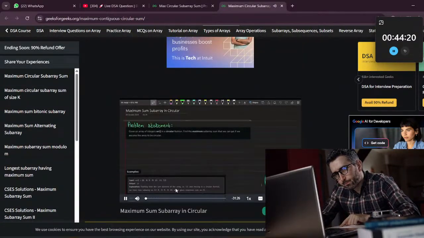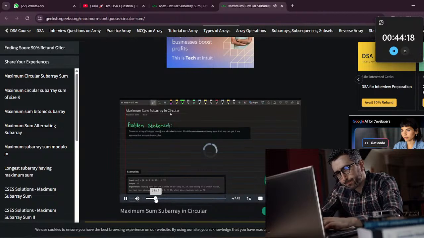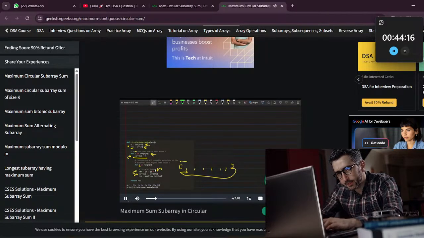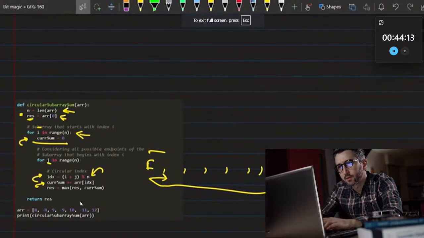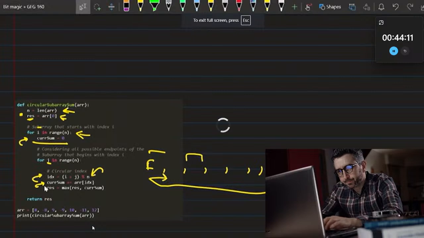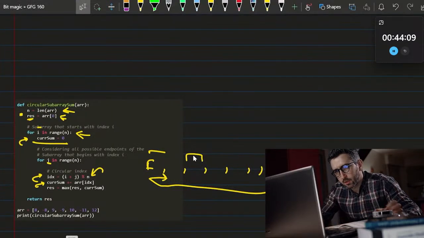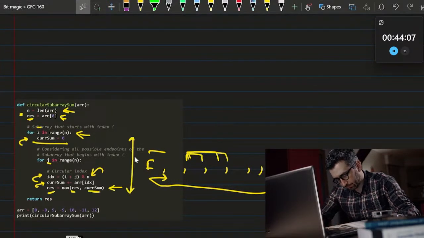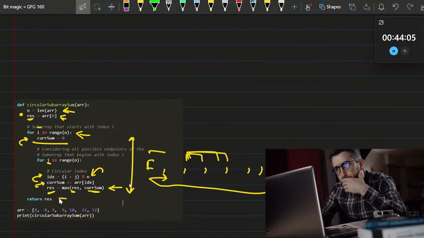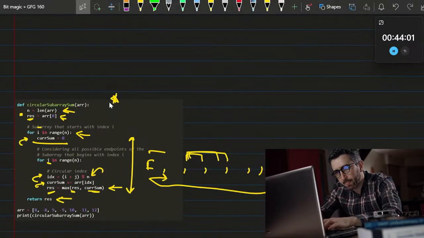Let's start with the problem. Maximum sum subarray array index. We are just keeping the count, not actually the count, but the sum. We go through all of the possibilities, and then we can return the result from here. Now this approach, although it is right, takes a lot of time.